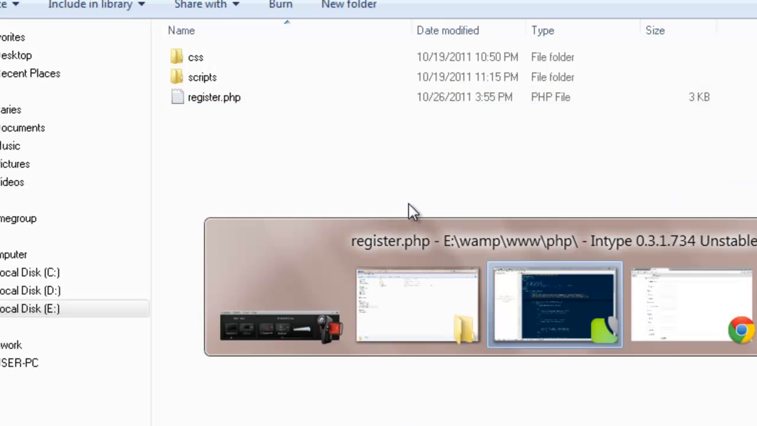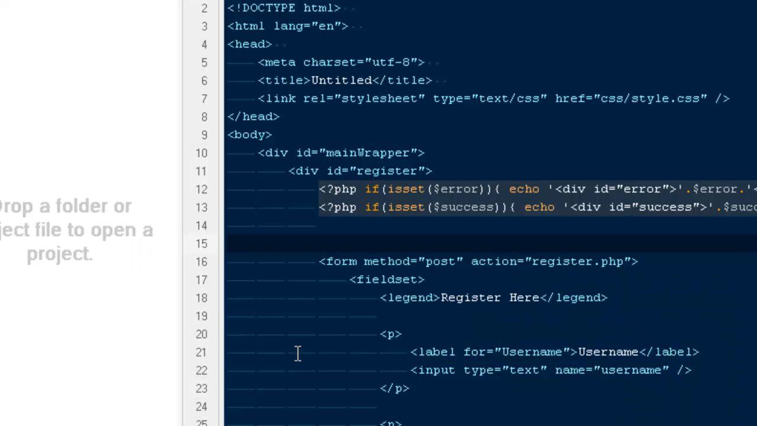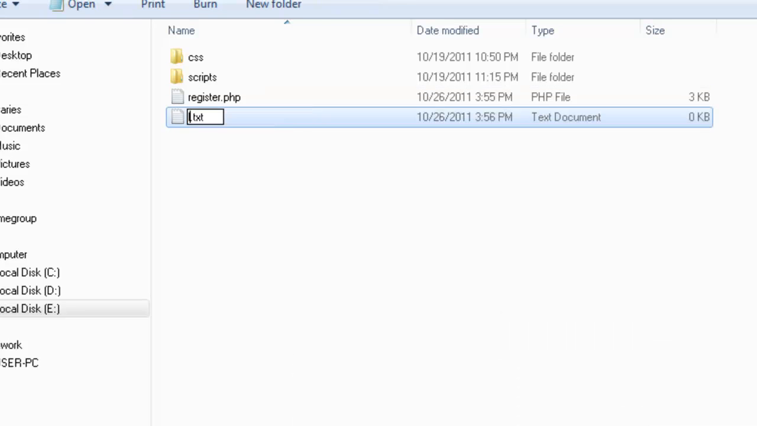And I believe that's all for the registration page. I'm not going to make any more registrations now. You can try it from your side, and if you face any kind of error, you can always leave some comments. And out here, I will be creating a new page, and that would be our login.php page.